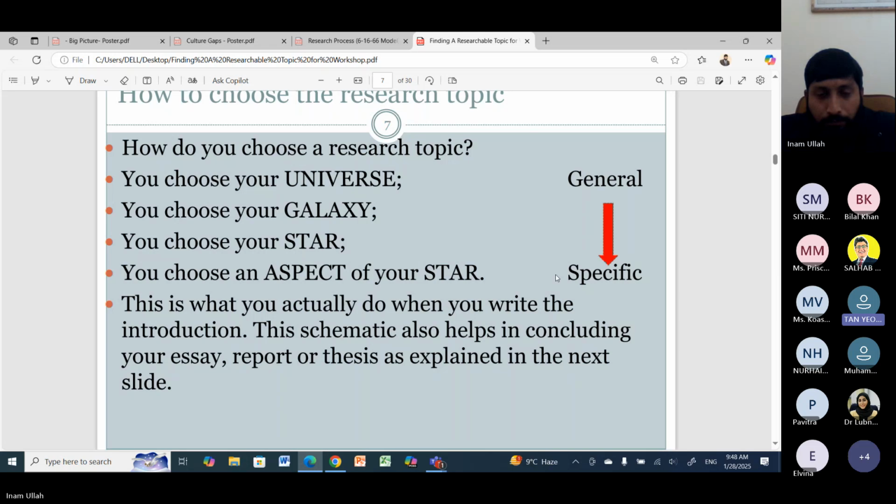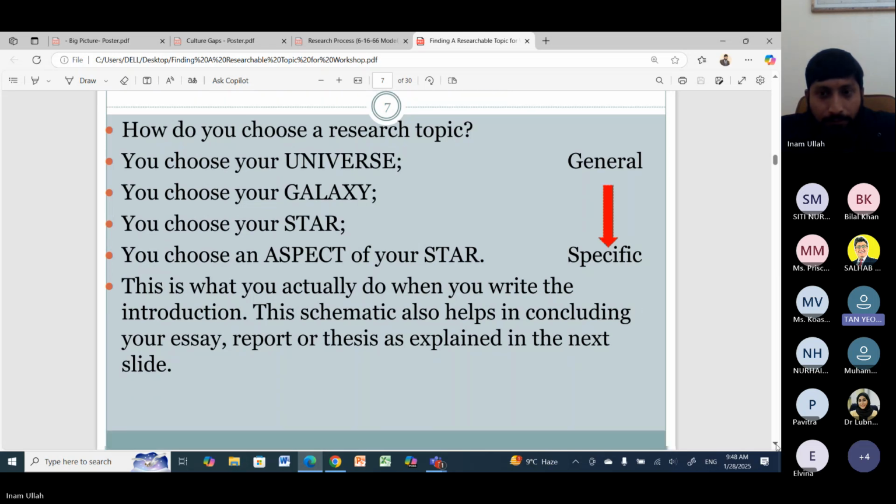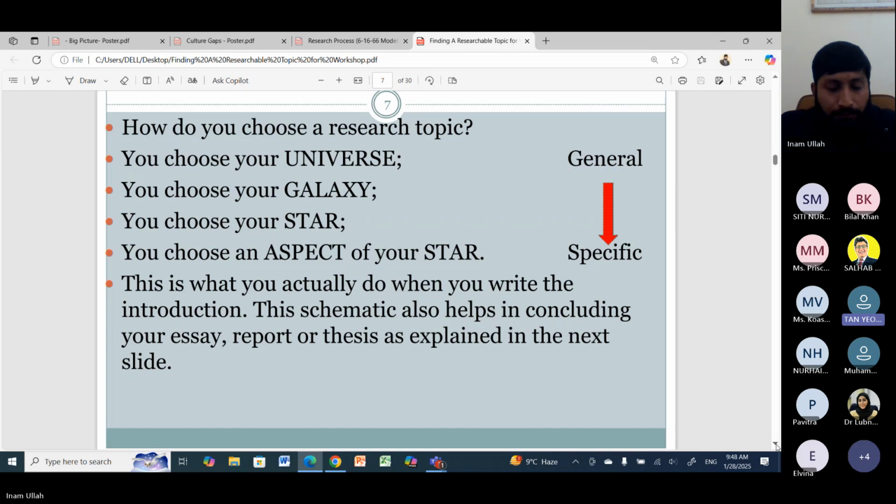Yes, doctor. Doctor, may I ask, is this research technique applicable to any kind of research paper, like in science, education, management, finance, accounting, or engineering research? Is it relevant and applicable to all?